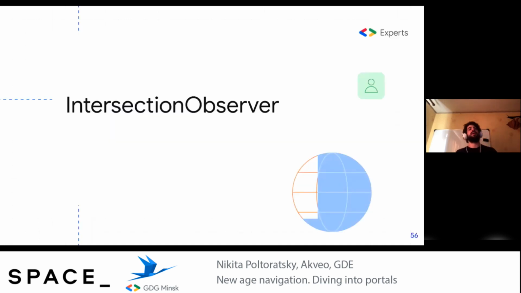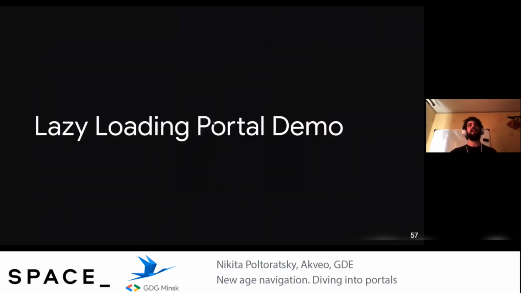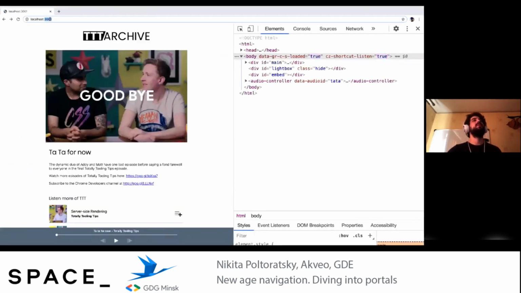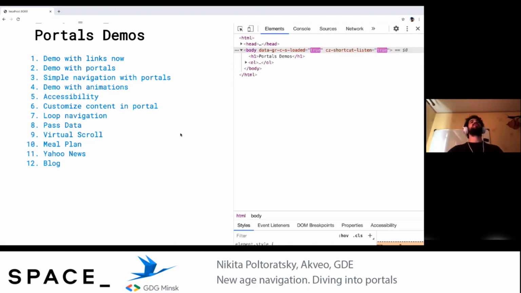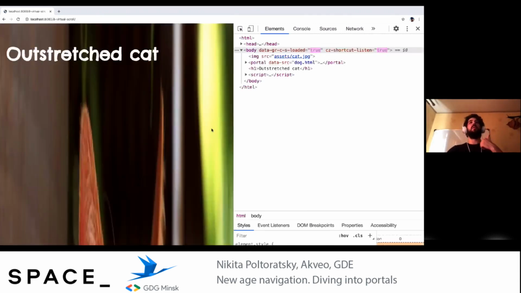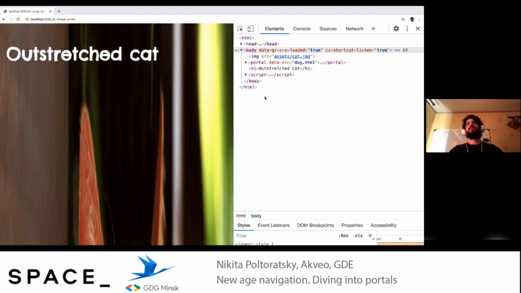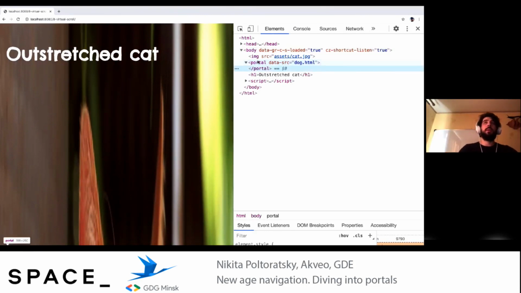First of all, I'm talking about an Intersection Observer. I hope most of you already know what it is, but let me show you one more demo on how to lazily load portals on demand. Here I have, again, a cat, but it's an outstretched cat. And at the bottom of the page, I have a portal.